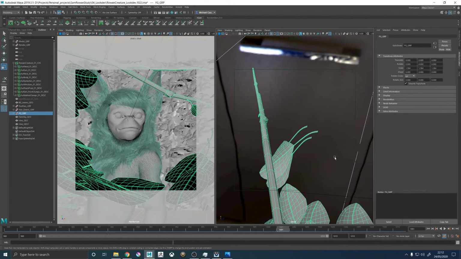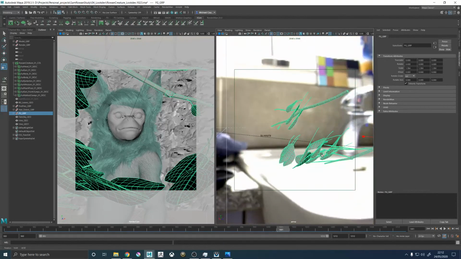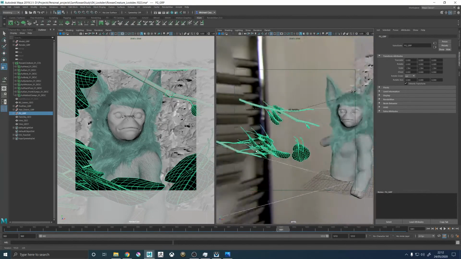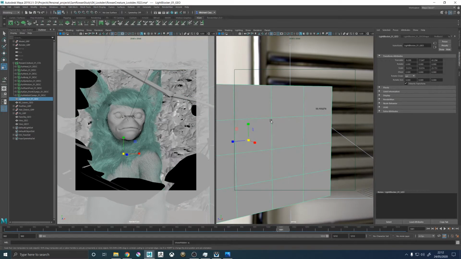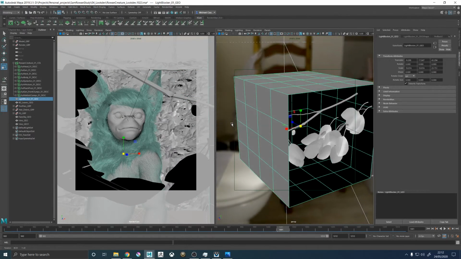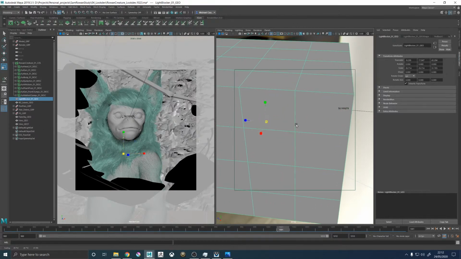This is a bad thing to do, by the way. Never do this in production. Just move your camera and don't be lazy, but it works. And that now should be in focus, or more in focus. I need to move the light blocker to accommodate that though. So let's just scale it up.